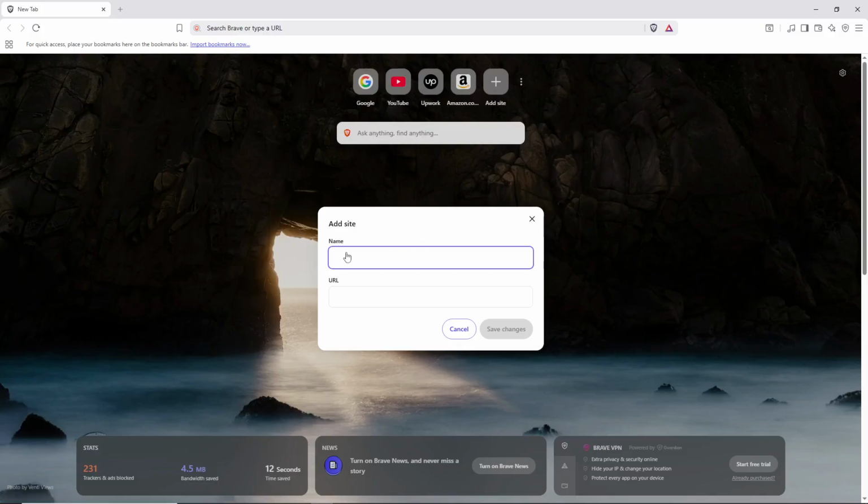In the first field, you'll need to enter the name for your shortcut. This is the label that will appear underneath the site icon on your home screen, so choose something that helps you quickly identify the website at a glance. Type your preferred name into this designated field.